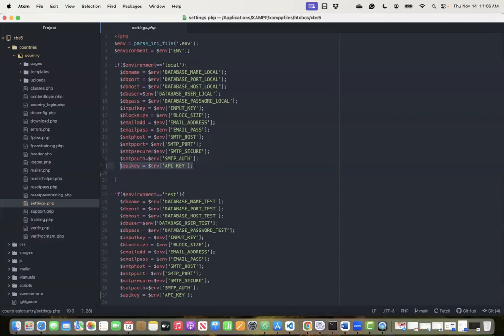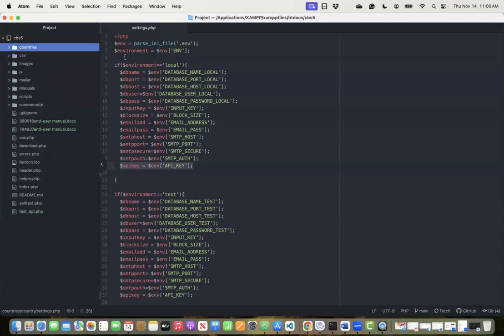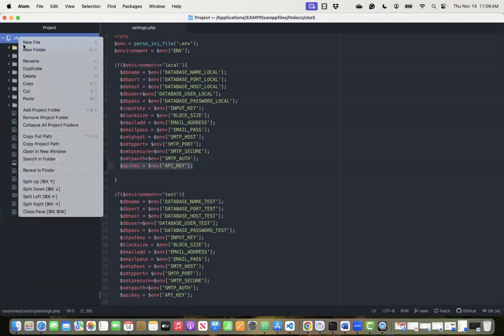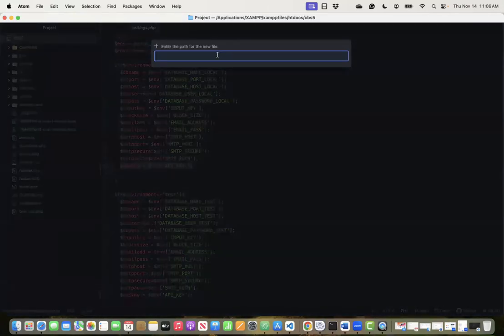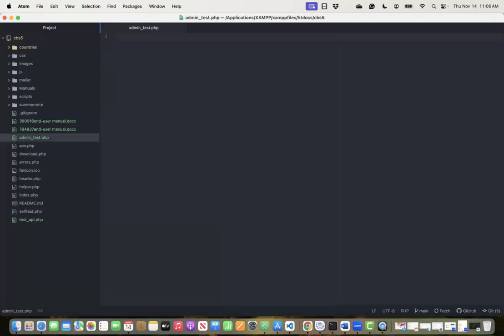We have that. So let's say now at the root of this application, we want to create a file that is just for the system administrator. So this is what you would do on your system. You have access to your source code. Let's say you're creating a new application just for tax management or to handle other things. I'll create a new file here and I'll call it, let's say, admin test. So this is what you have to do on your system.